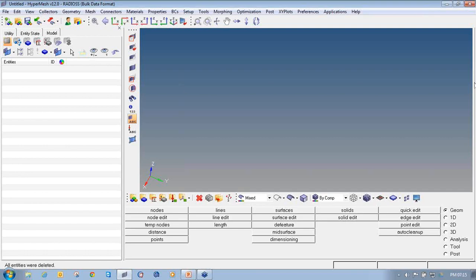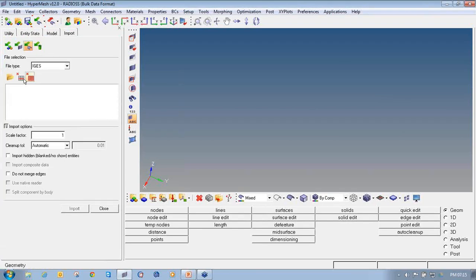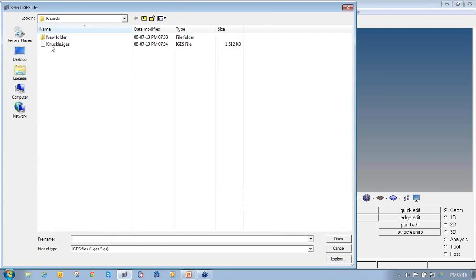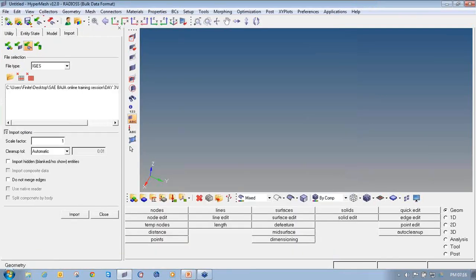Then click on the Import icon to import the IGS or CAD file of the knuckle structure. Select the file type. On the format you have the knuckle structure. So I have an IGS format file, so I will click on file type as IGS. Click on folder to browse the appropriate file from the location and click on open. Then keeping all the other parameters as they are, click on import.